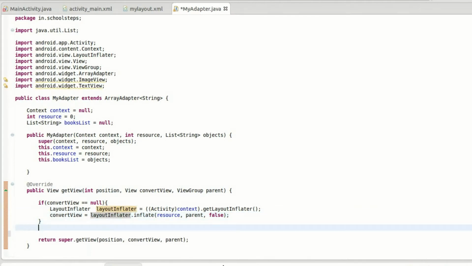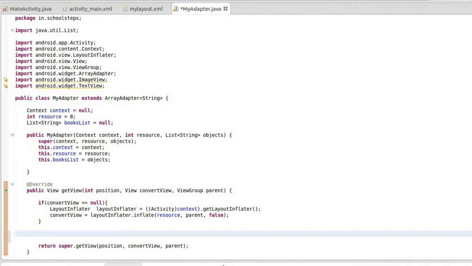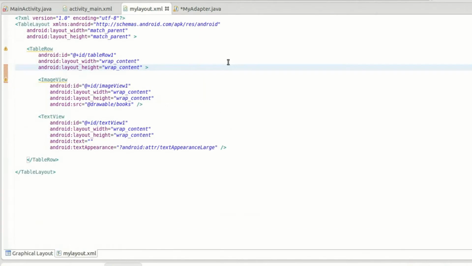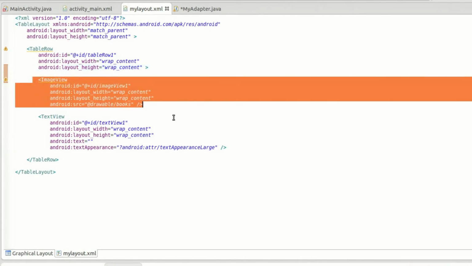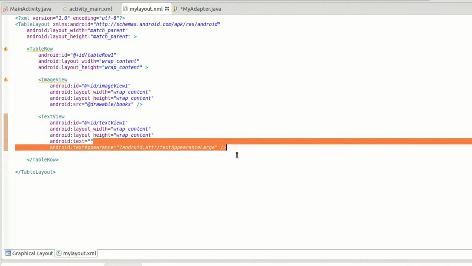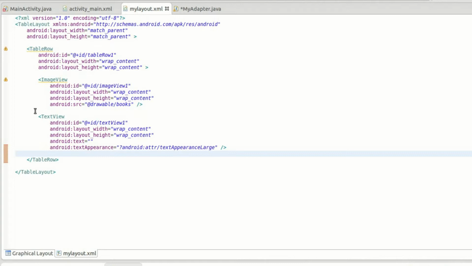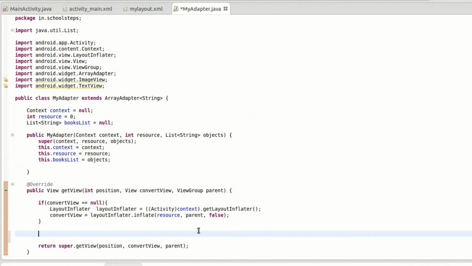After the if condition, we need to get the object of the text view. If you remember, in the mylayout.xml we created image view and text view. So let's get the object of text view inside the my adapter. So we need to say textView is equal to, now as I always say, the method to get the view is findViewById.